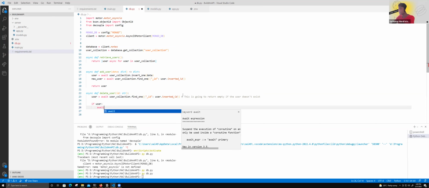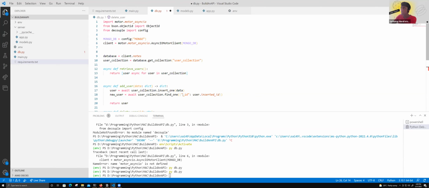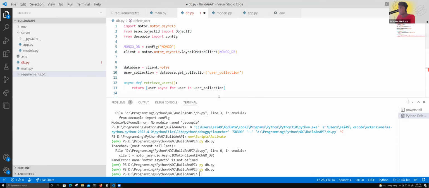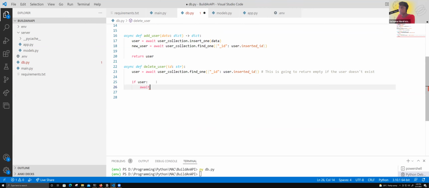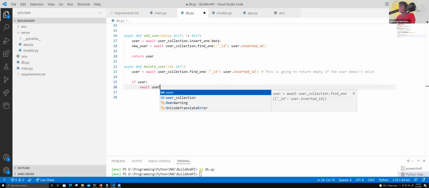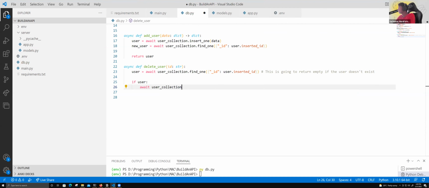So we're going to do await. I'm going to make this more zoomed in so it's hopefully more readable, like that. And then we're going to do await user collection dot delete one, and we're going to be deleting our ID. It's going to be the same thing here because it's saying, okay, delete it on the ID.